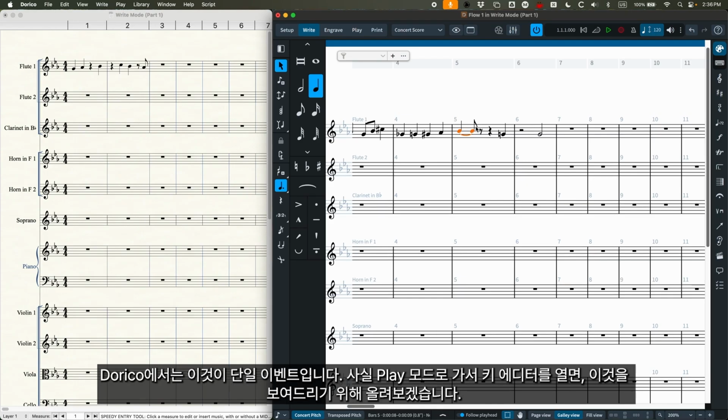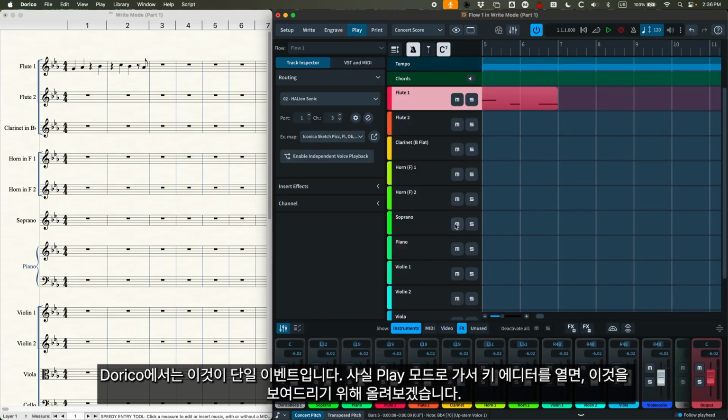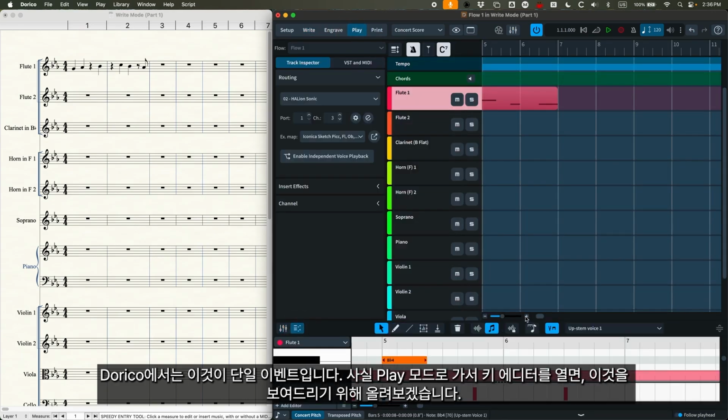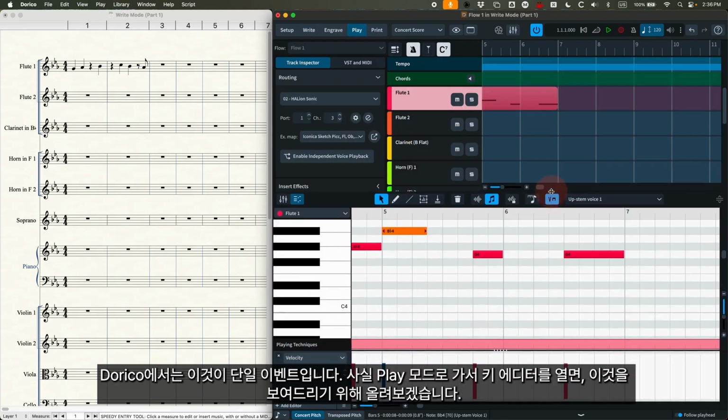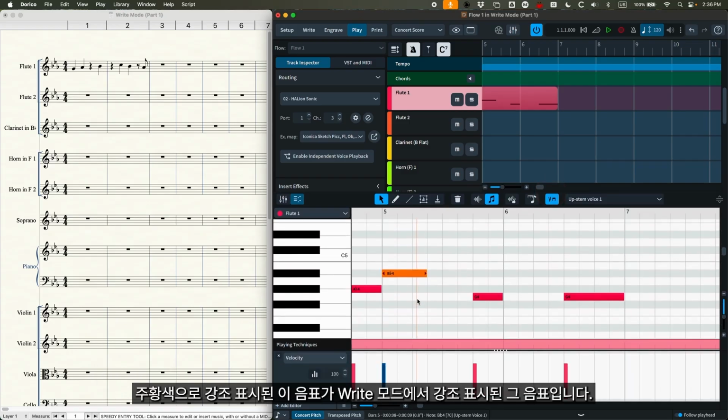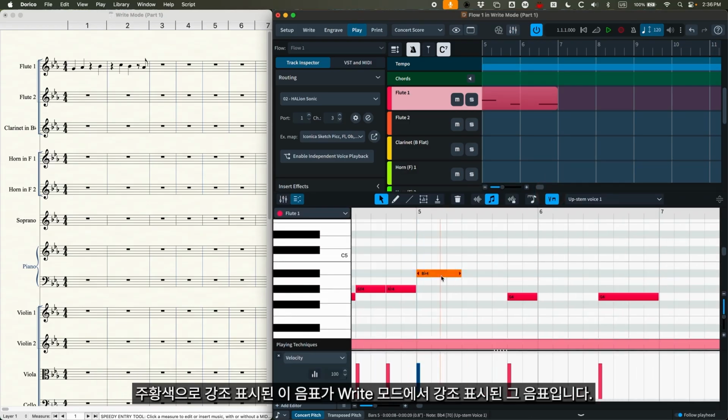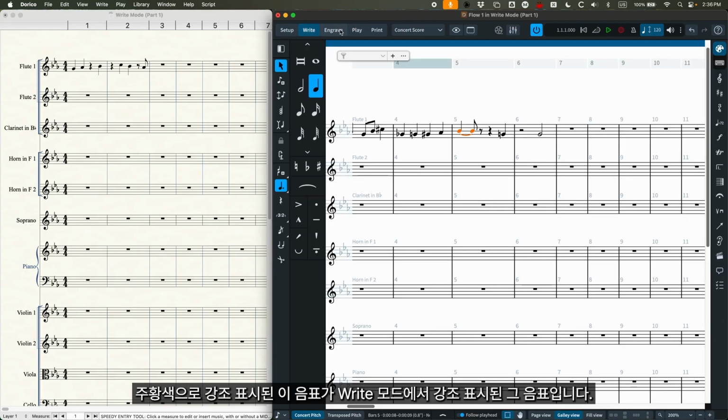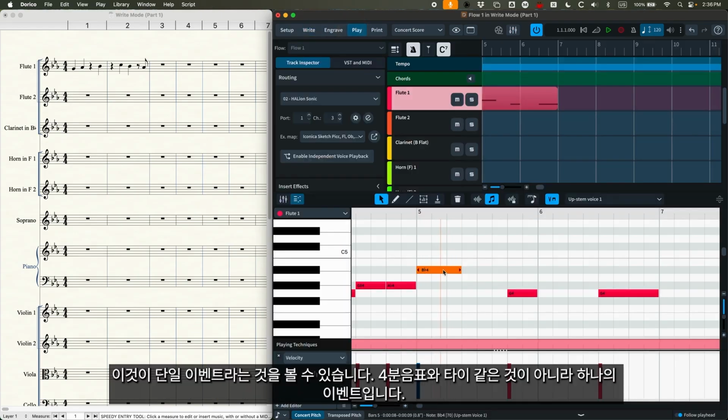In Dorico, this is a single event. In fact, if you go over to play mode and you open the key editor, I'm just going to pull this up so you can see this. This note here that I have highlighted in orange, that's that note in write mode that's highlighted, right? And you can see that this is a single event. It's not like a quarter note and a tie or something. It is one event.